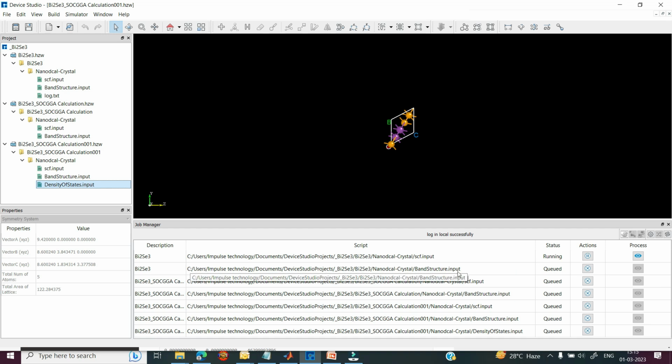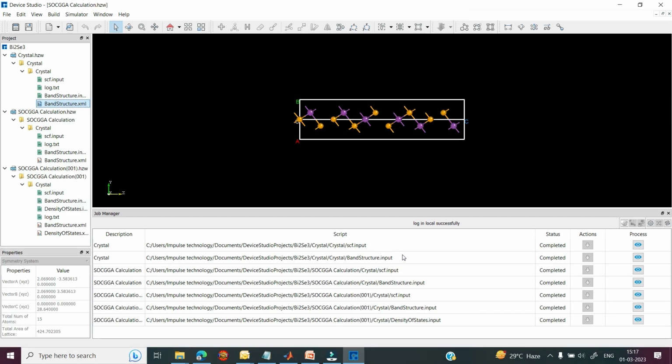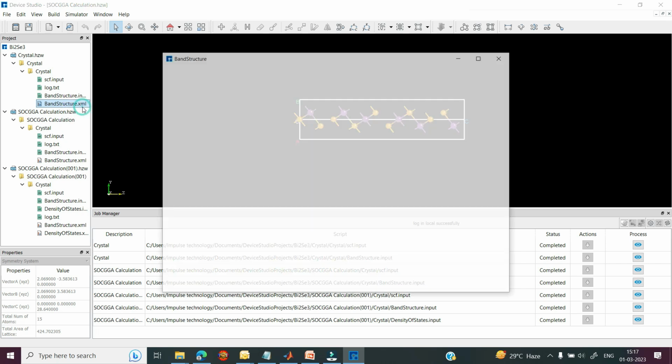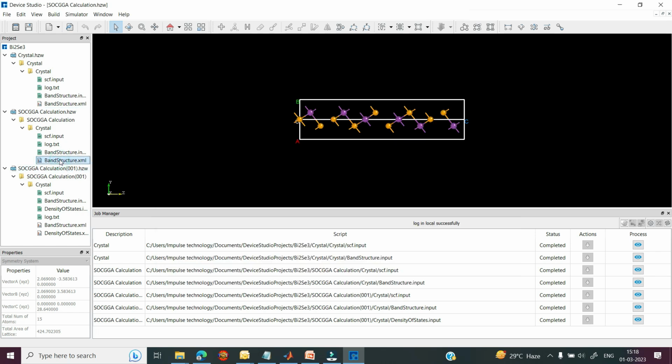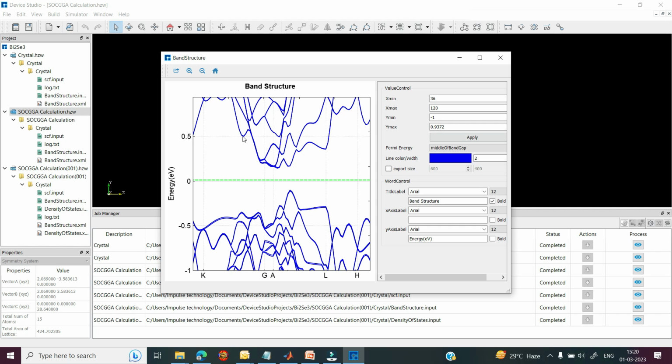You can wait until the calculation is finished, and when it is finished, in the project window you can see the output files generated. In the job manager you can see all the input calculations have been finished and their outputs have been generated. You can see the band structure.xml file. Right click, select Show View. You can see the band structure for this bismuth selenide without spin, and again you can select this band structure.xml file. You can see the band structure of this bismuth selenide where general spin is included.